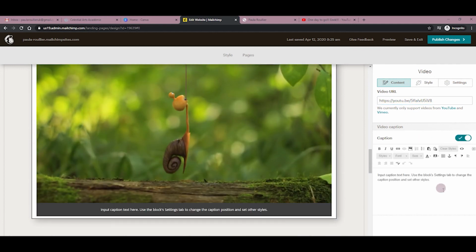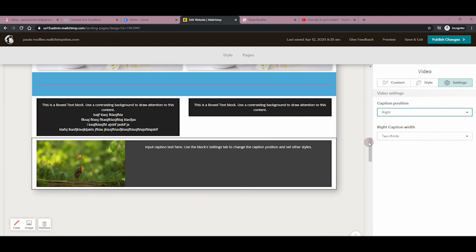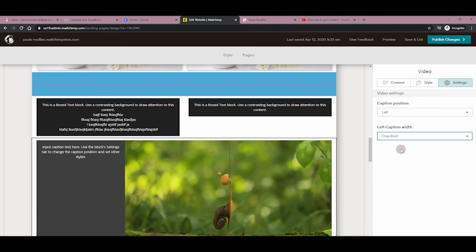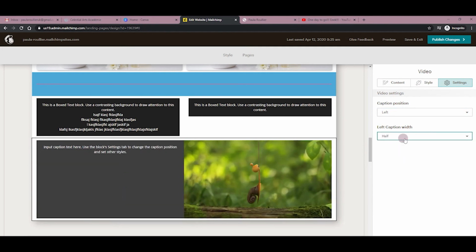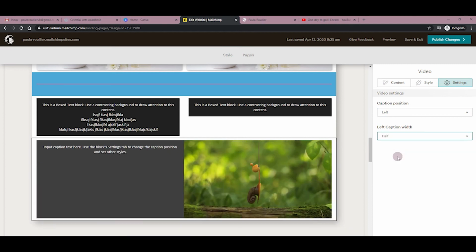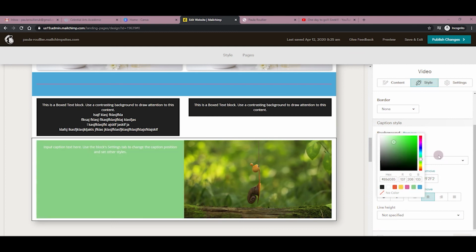So I'm going to select caption, and then if we go over to settings, again, we can choose where that caption goes. It can go right, it can go top, it can go left. I can choose whether it's 1/3, half, 2/3, or 3/4. Okay, so that's really interesting. And again, obviously we can change the background color of that box. So it could be whatever. And we can change the text.